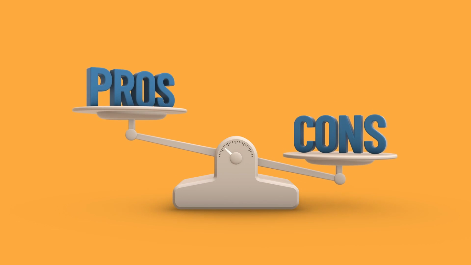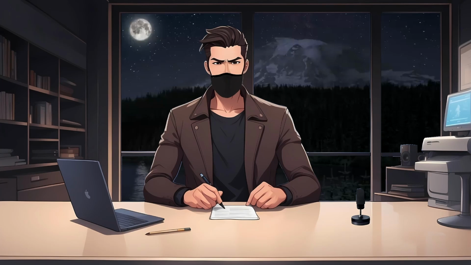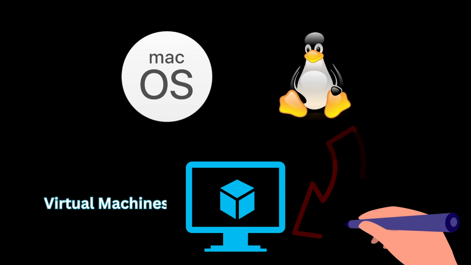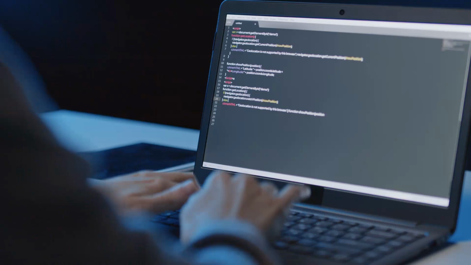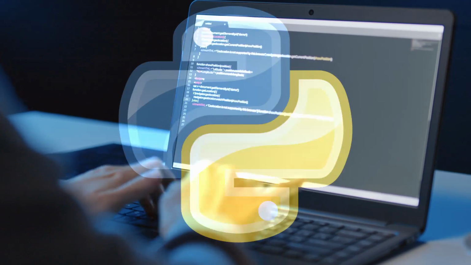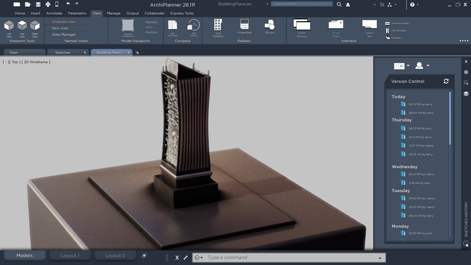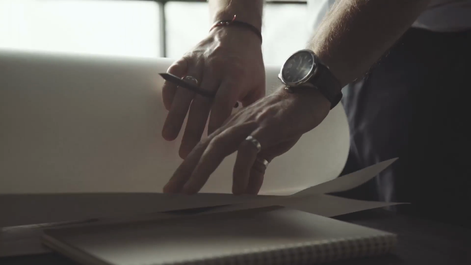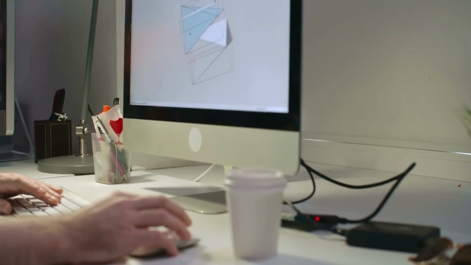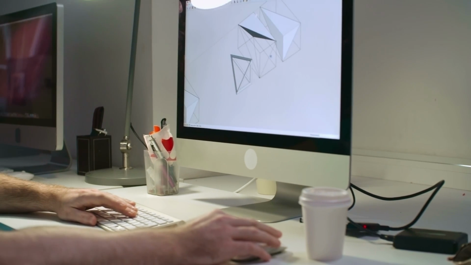Limitations of pyautocad. However, there are some limitations. Since pyautocad depends on COM, it's only compatible with Windows. Users on macOS or Linux would need to use virtual machines. There's also a learning curve. You need to be familiar with Python and understand basic AutoCAD operations to use it effectively. And for very large drawings, you might notice some lag due to the overhead of COM communication.